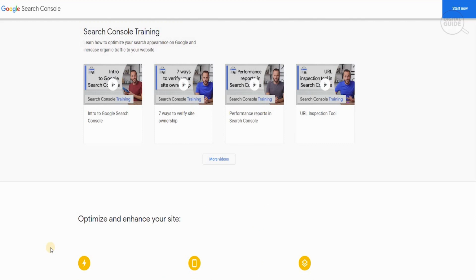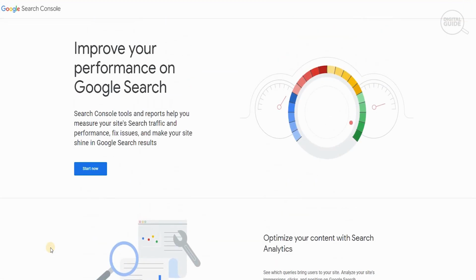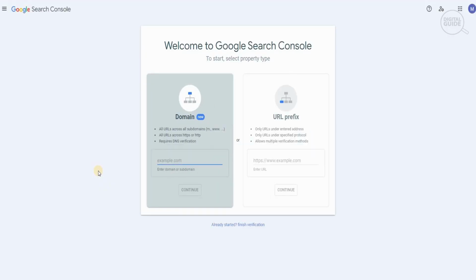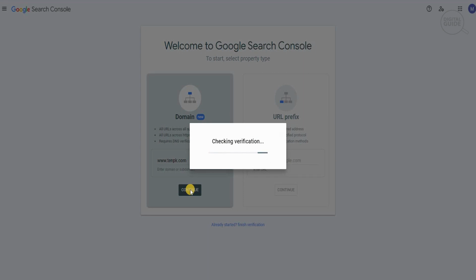So how do we do this? How does it all start? I'm going to show you right now. You'll click on Start Now, and when you click on it, it will take you to the next page where it will ask you to add your domain or your URL prefix. We're going to put a domain in over here, www.10pk.com, and hit continue. It will check for verification.